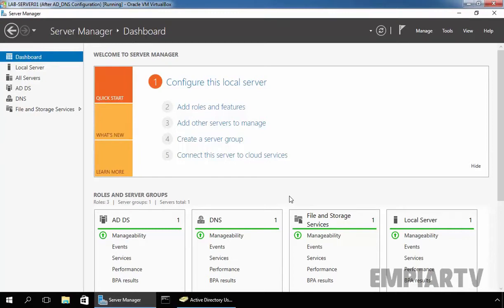Hello friends, in today's video lab, we are going to see how to create a group policy object and how to link it. First of all, let's understand what is group policy.